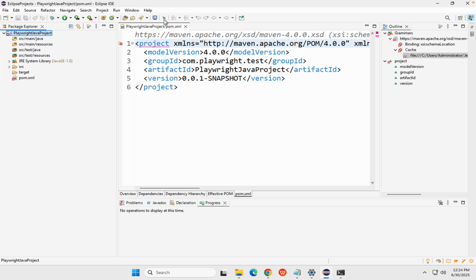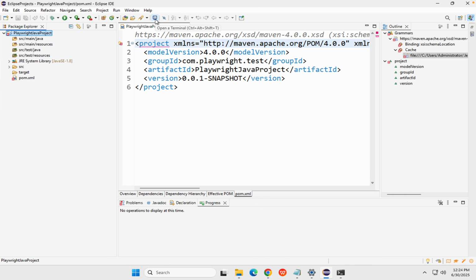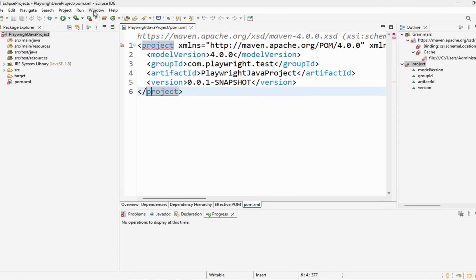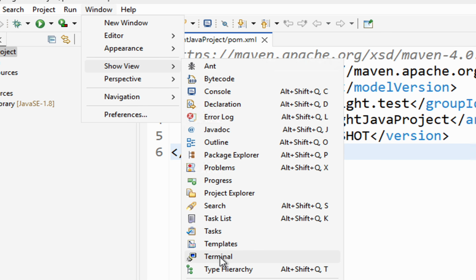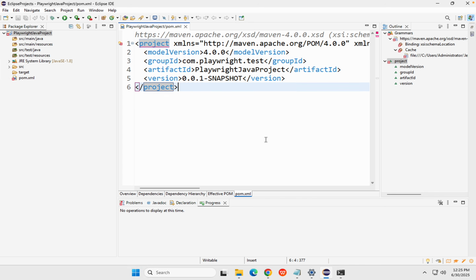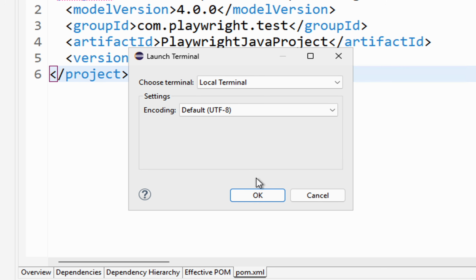Here you can check at the top, there is an option to open a terminal. You can also use the keyboard shortcut Ctrl+Alt+Shift+T. You can also find it if you go to Window, Show View, and you can see Terminal is here, or in the toolbar also. If you click on this, you can see this is the local terminal we need here. You can also get an SSH or telnet terminal, but we need a local one.